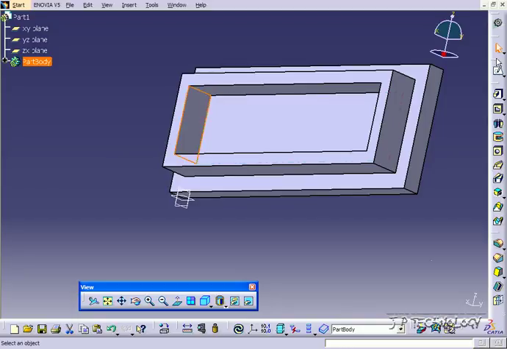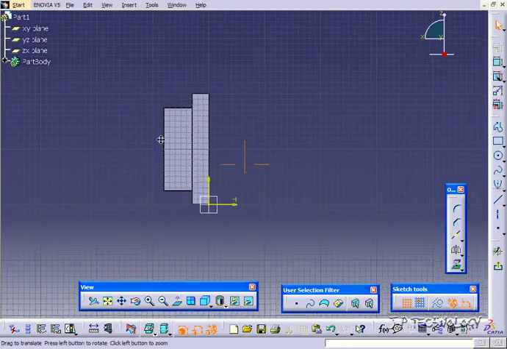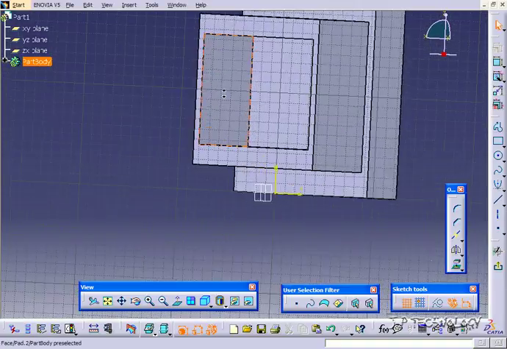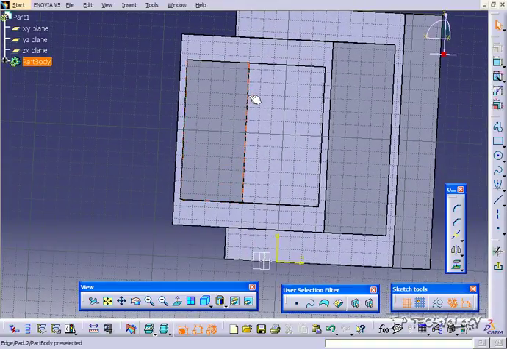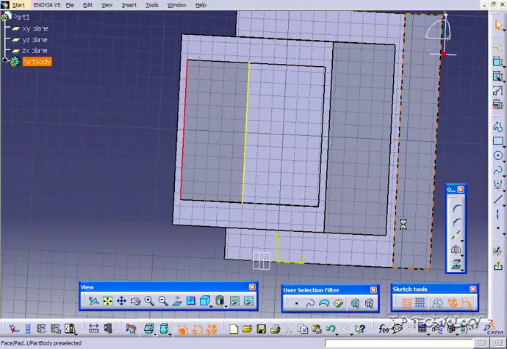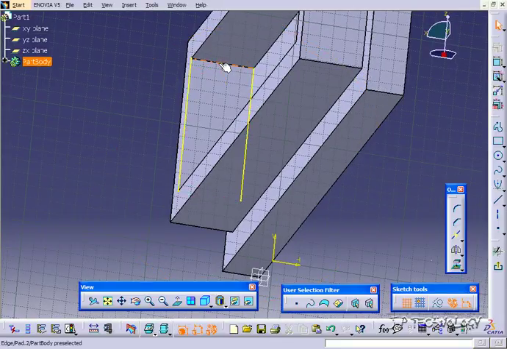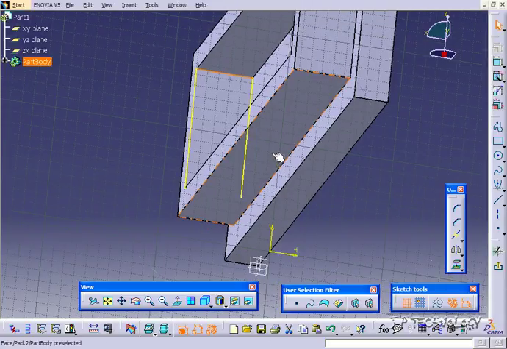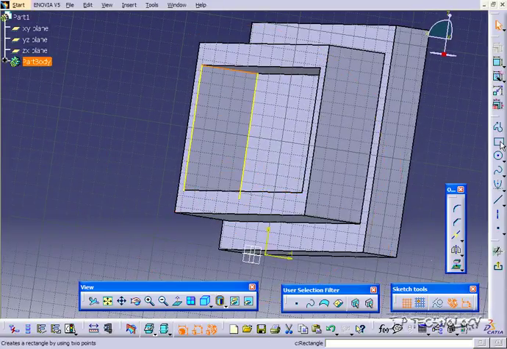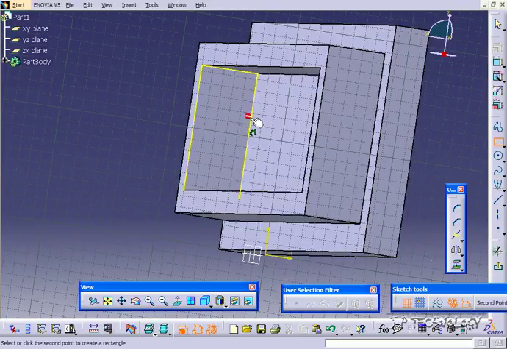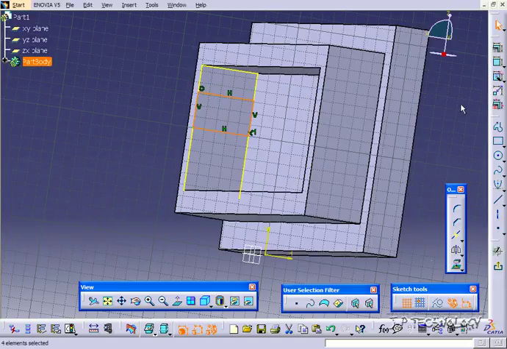So let's click this face and let's click Sketch. And let's click the bottom edge and extract it. Click the top edge and extract it. And we'll click one of the side edges and extract it. Now let's click the rectangle and let's draw a rectangle on there. Now let's dimension this rectangle to 30.